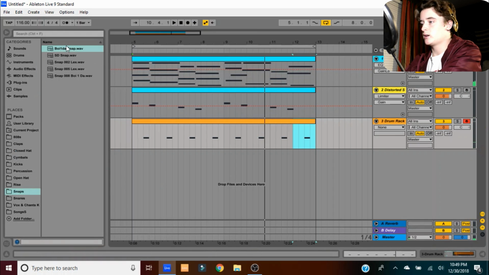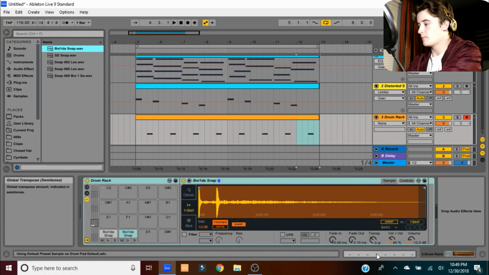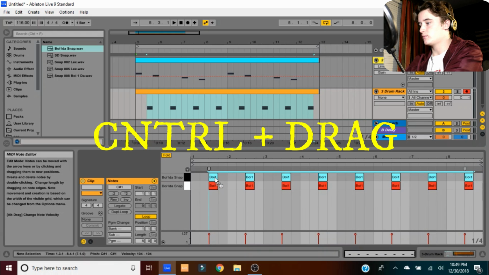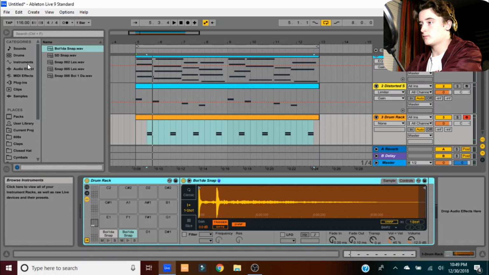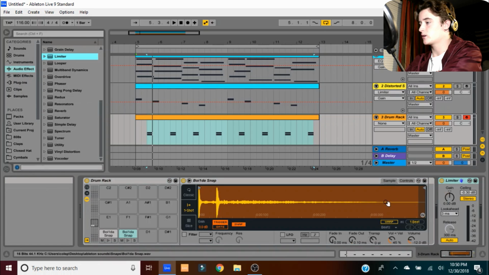Alright, and let's spice the snaps up a little bit more. So what I'm going to do, I'm going to throw in another snap, okay? Hold down Control, move it up. So now we have 2 snaps, and they're both loud. And what I'm going to do to this drum rack real quick is throw on that limiter so we don't get a little too crazy.